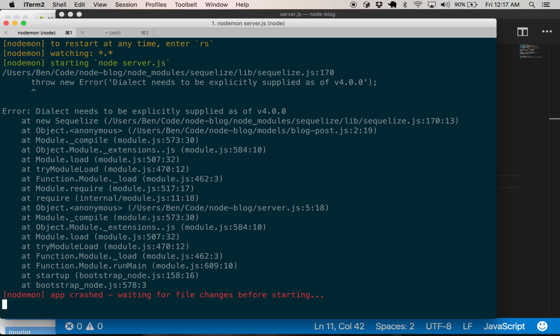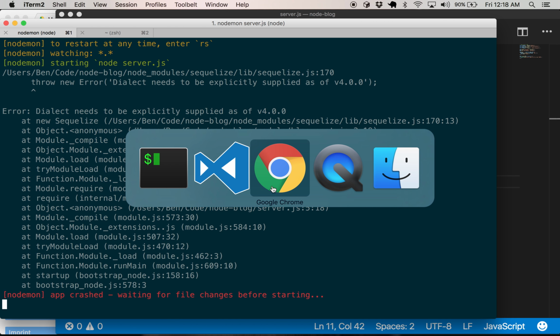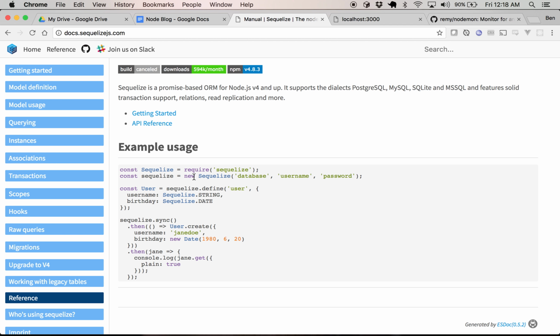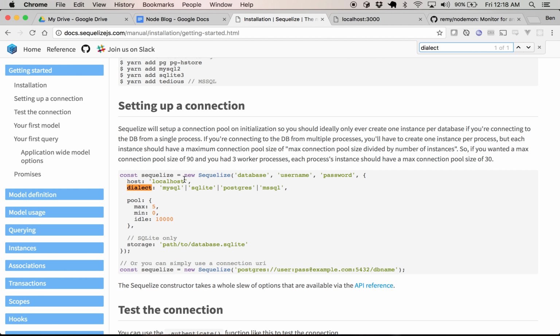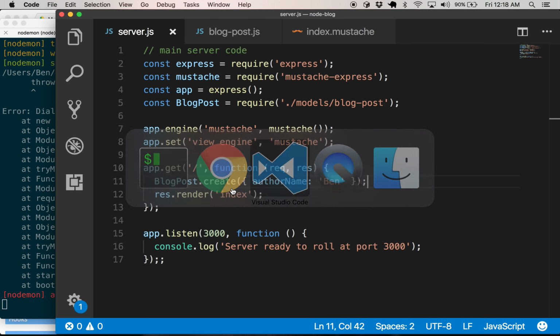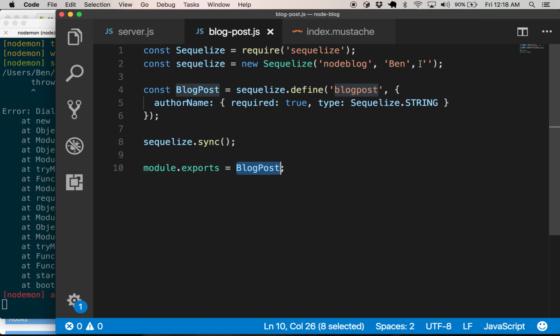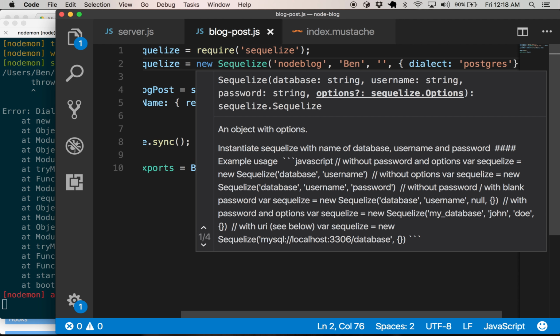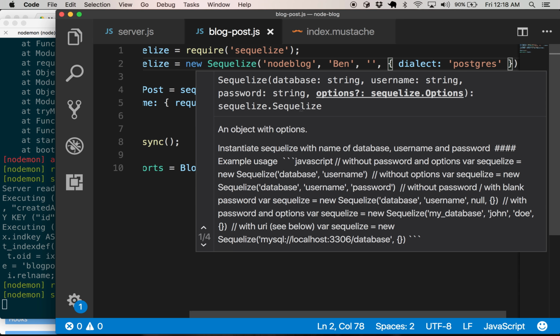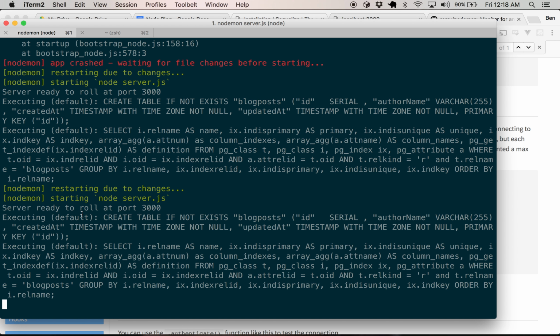Okay, dialect needs to be set explicitly. Oh, thanks documentation. I gotta set the dialect. So how do we set the dialect? Let's do getting started. Dialect. Here we go. I gotta give it an options parameter and specify the dialect. It's just Postgres. All right. So I'll go back here to blog post. This last parameter is dialect. I'm going to do Postgres. Refresh. Oh, check it out. Nodemon totally picked it up. All right, server ready to roll at port 3000.